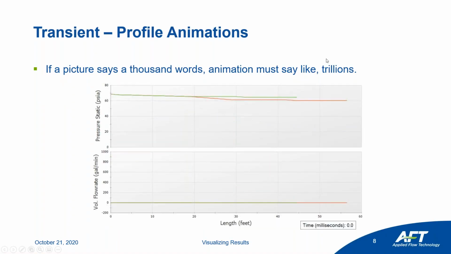So you can feel free to quote this in your next meeting. Your animations will say trillions of words.